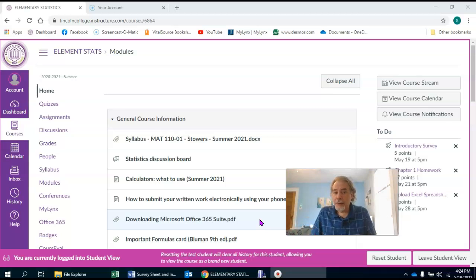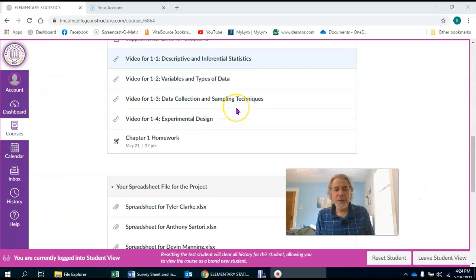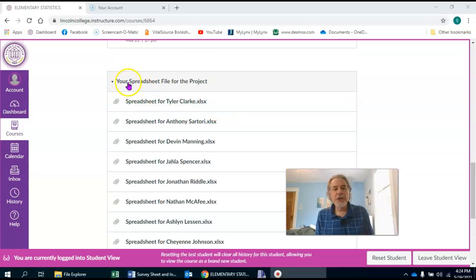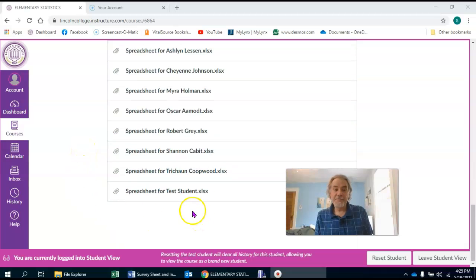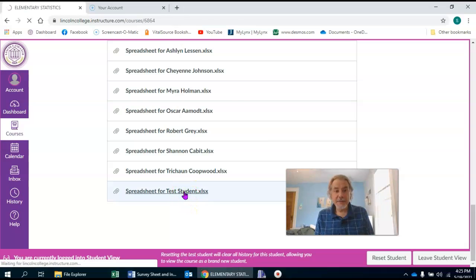So once you have Excel or the Microsoft Office suite installed on your computer, and in case you're used to using some other spreadsheet program like Google Sheets or something, some of the things that we're doing would work on that, but some don't really work very well. So you really do need to use Excel. So once you have that installed, if you go to the main page on Canvas and scroll down to the bottom of the page, you'll find a module labeled Your Spreadsheet File for the Project. Find the one with your name, the one that says Spreadsheet for, and then your name. Click on that.